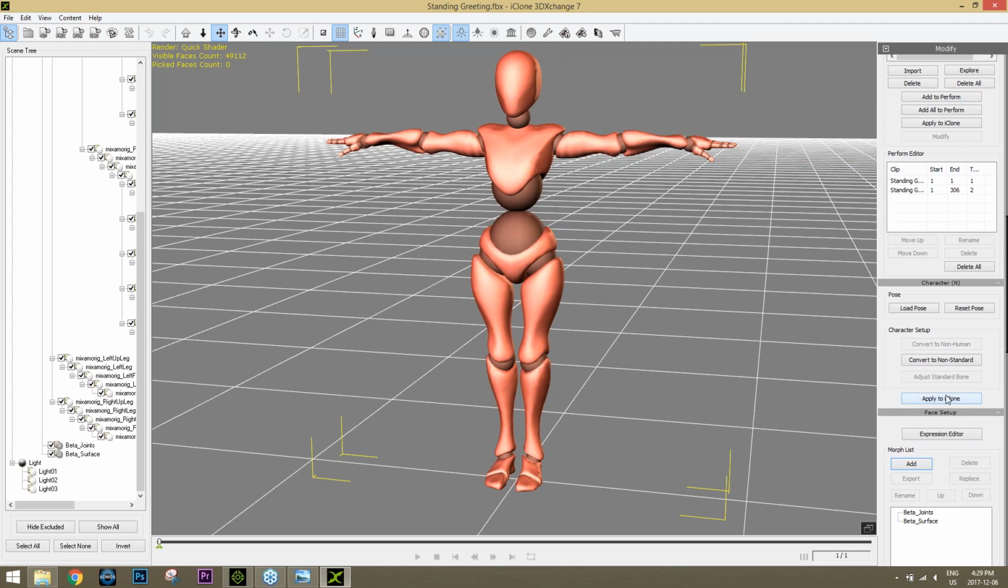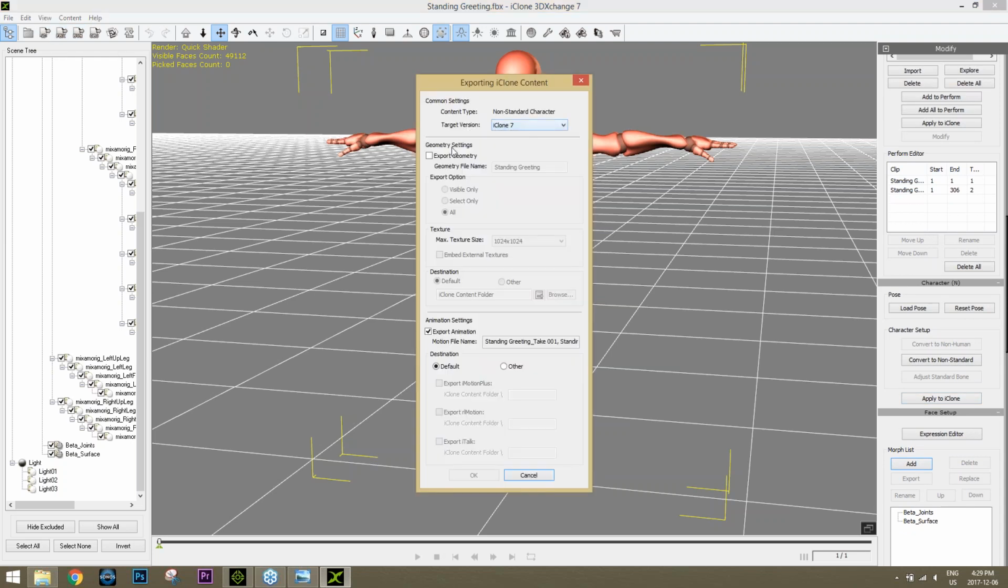You can go ahead and apply it to iClone, or you can go to export here to iClone and just choose your, you don't need to export the geometry. So this is where you can get rid of all the mesh and everything like that. You want to select export animation, and you want to just export that to whatever folder you want, your default custom folder or desktop or anything like that. Make sure that the motion is in the perform editor.